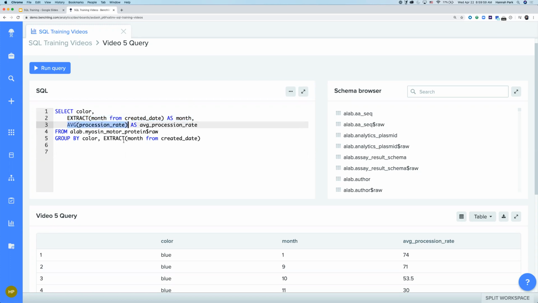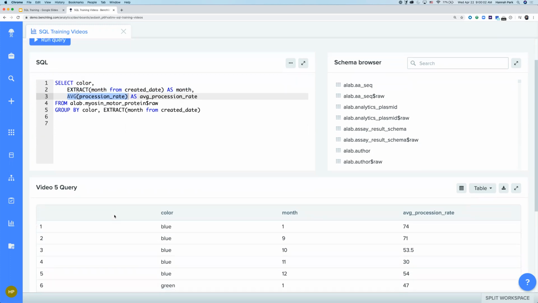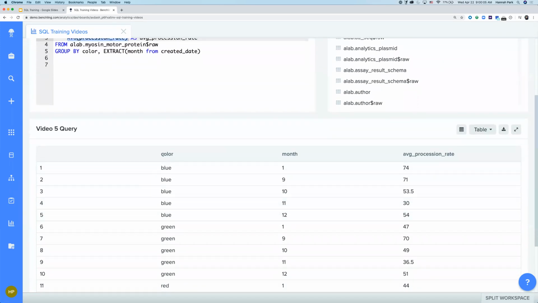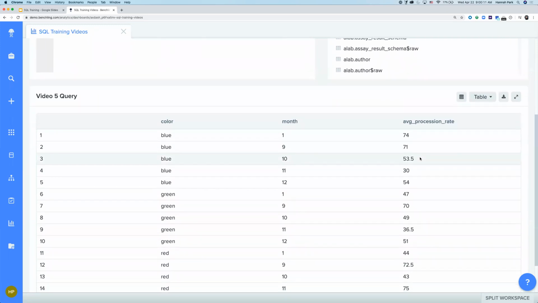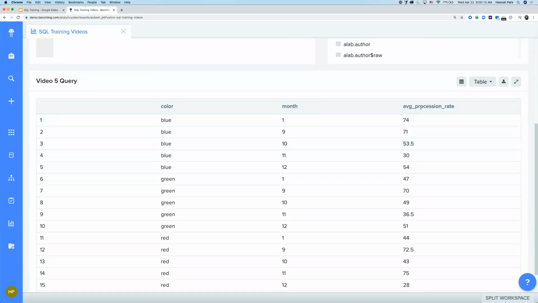And after you run this query, you will see this table on the bottom which will list color, month, and average precision rate. In this way, you can see all the average precision rate per color per month in your data.